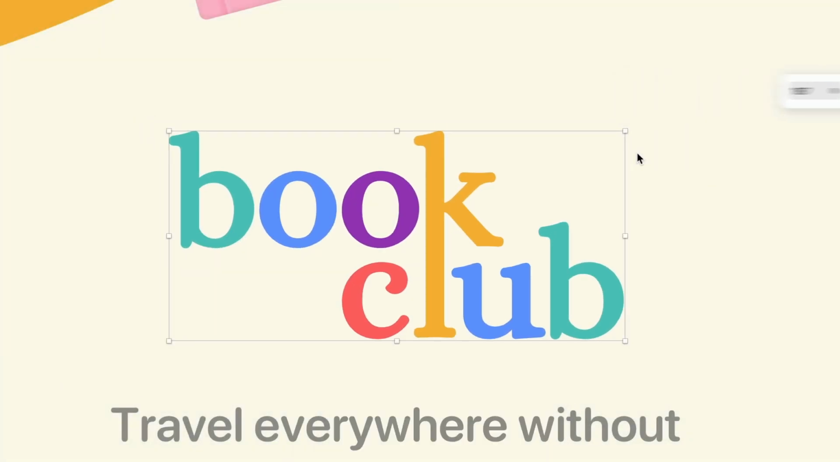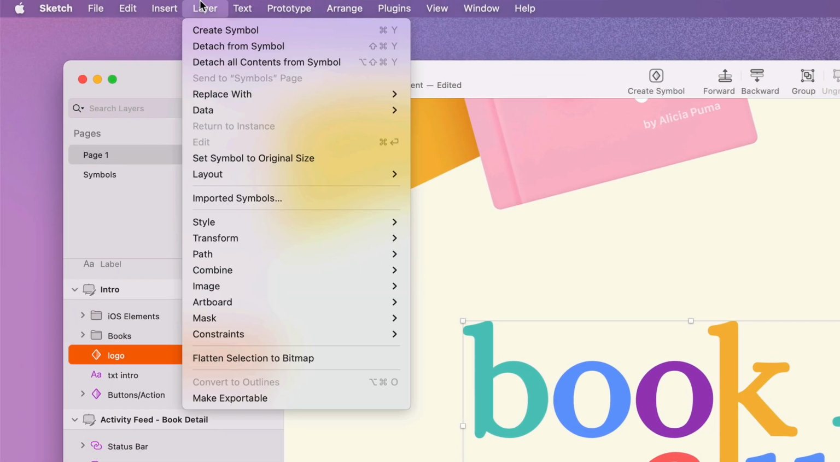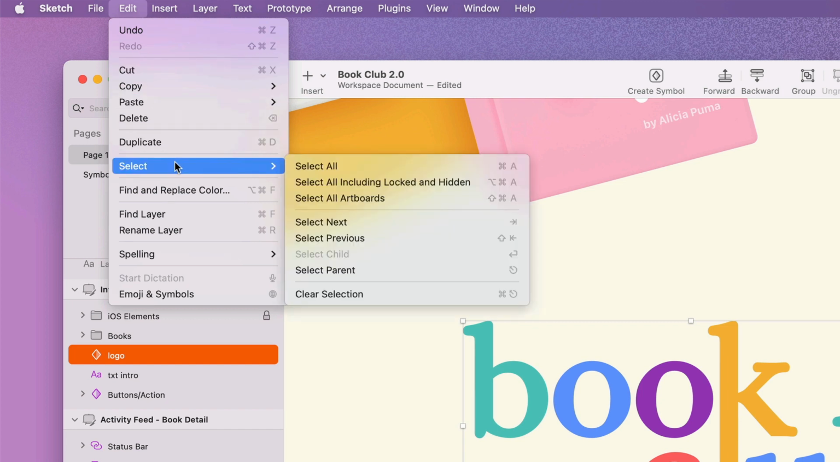If you're wondering, hey, how am I supposed to remember all this? We've also gone ahead and added some new menu items, including the respective keyboard shortcuts, directly to the menu bar, which includes all the new keyboard shortcuts shown in this video.